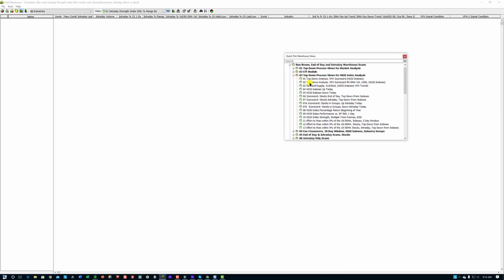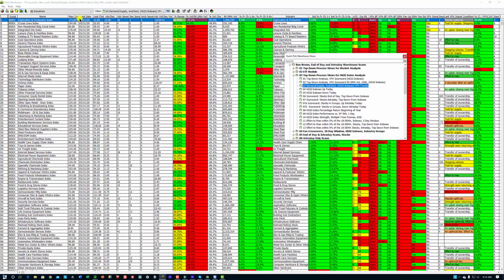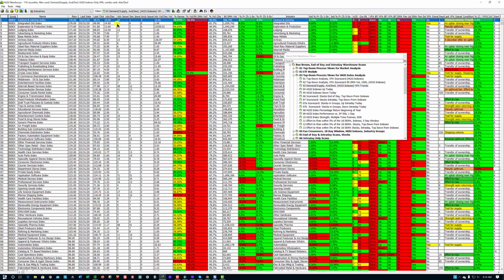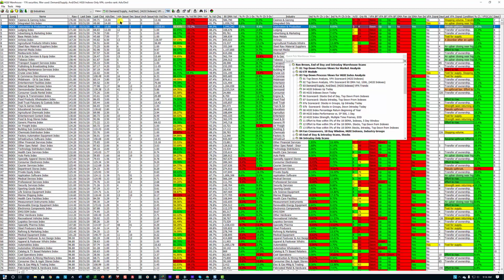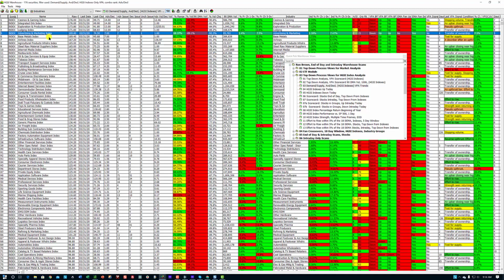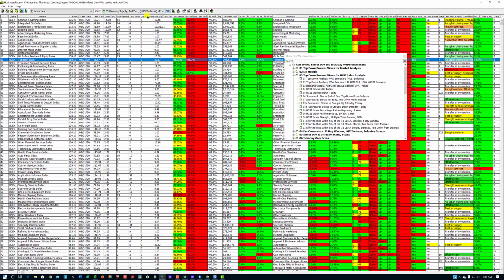Go to folder number 3. Click on number 3, sort on raw combo. You can see that casinos and gaming are leading now. Integrated oils, these stocks have really been beaten down. Exploration, production, lodging, and so on.